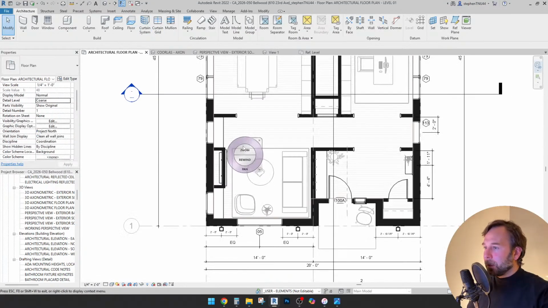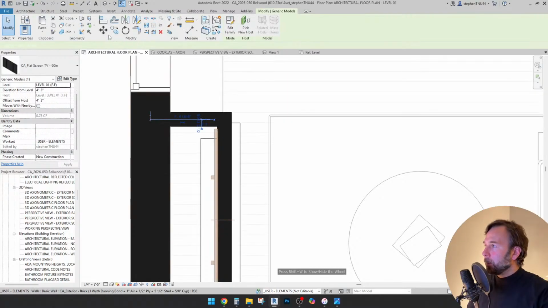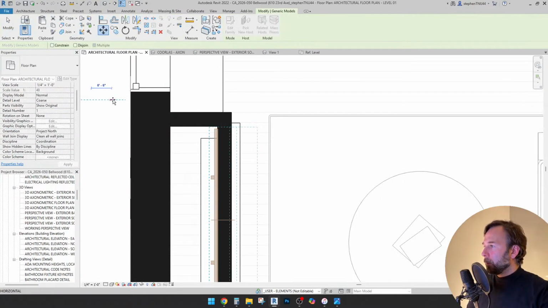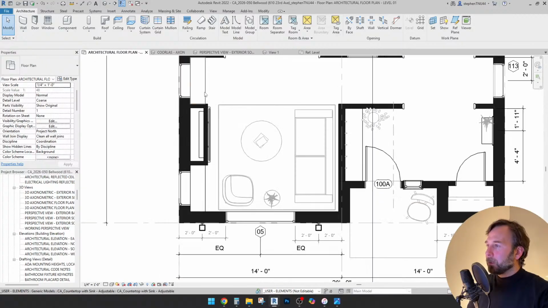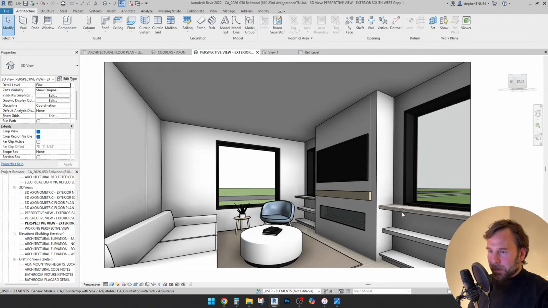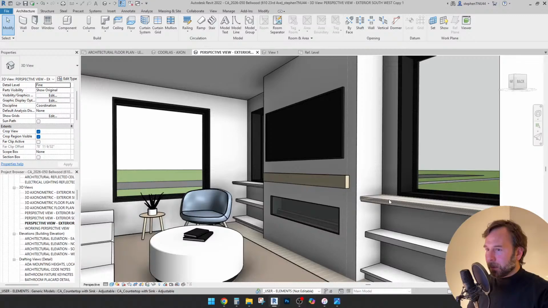My TV, I lost my TV. Just forward. Got the countertops on there. Yes.